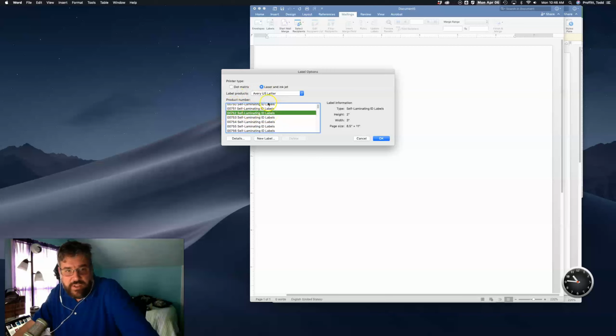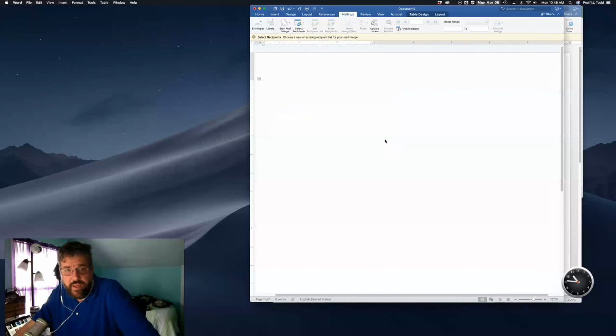The U.S. letter size, Avery's one of the big companies that do it, but any of the stores you go to, the office stores or Walmart, will have different types of labels, and you just look and see what number it is, and then you click that. Okay, these I chose are 2 inches by 3 inches.